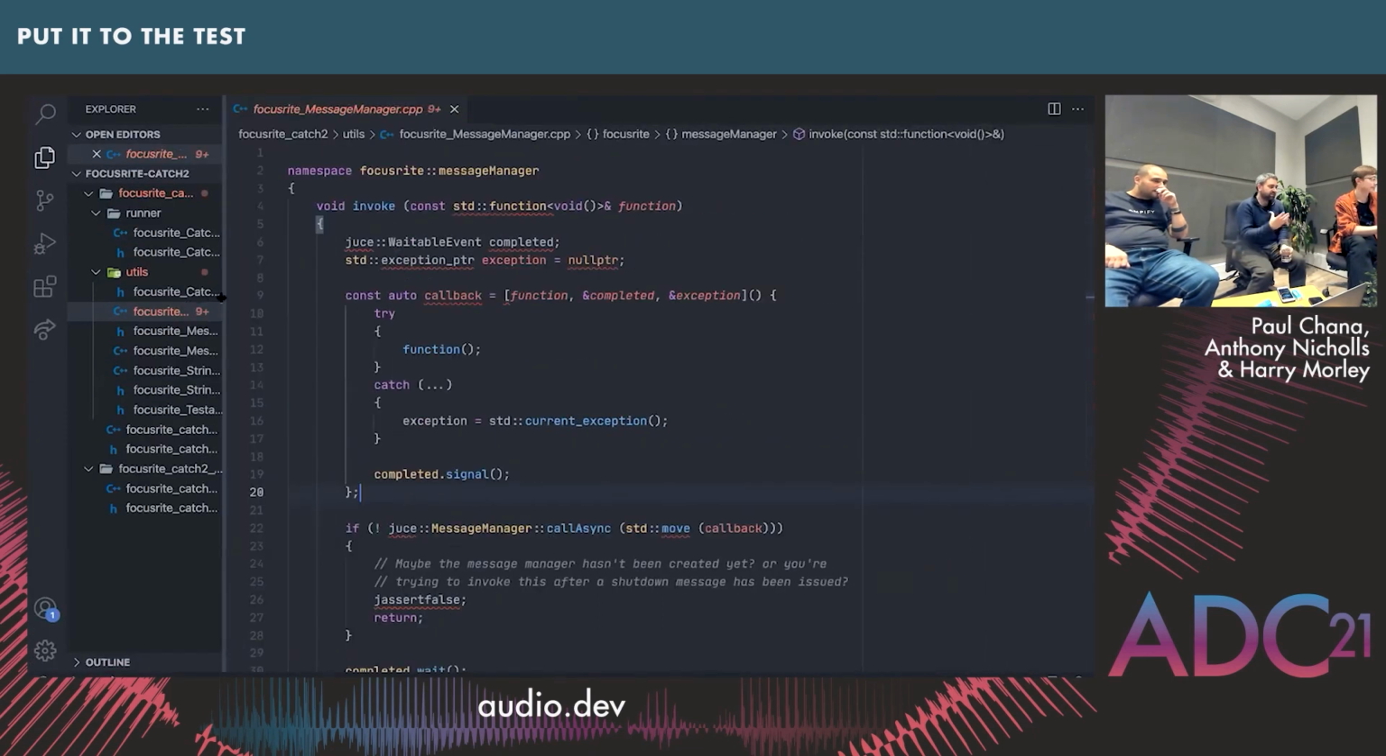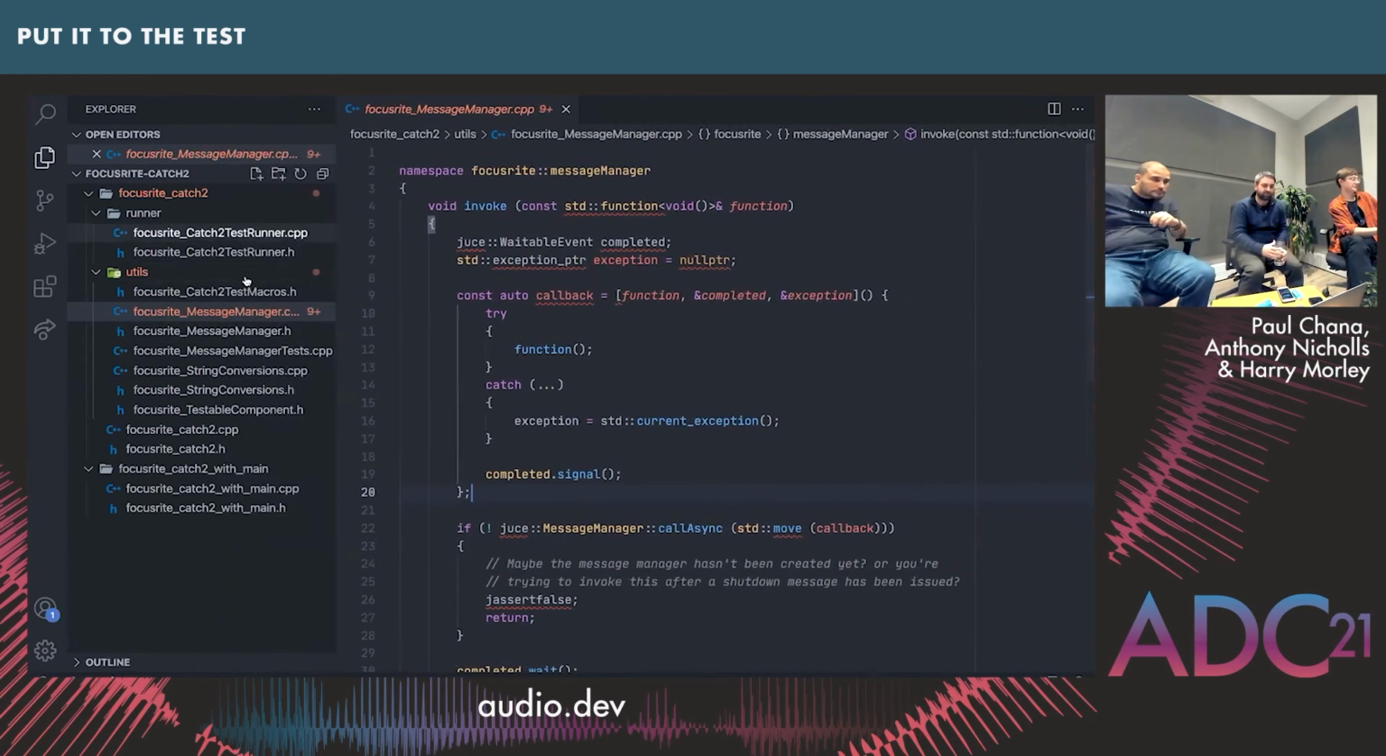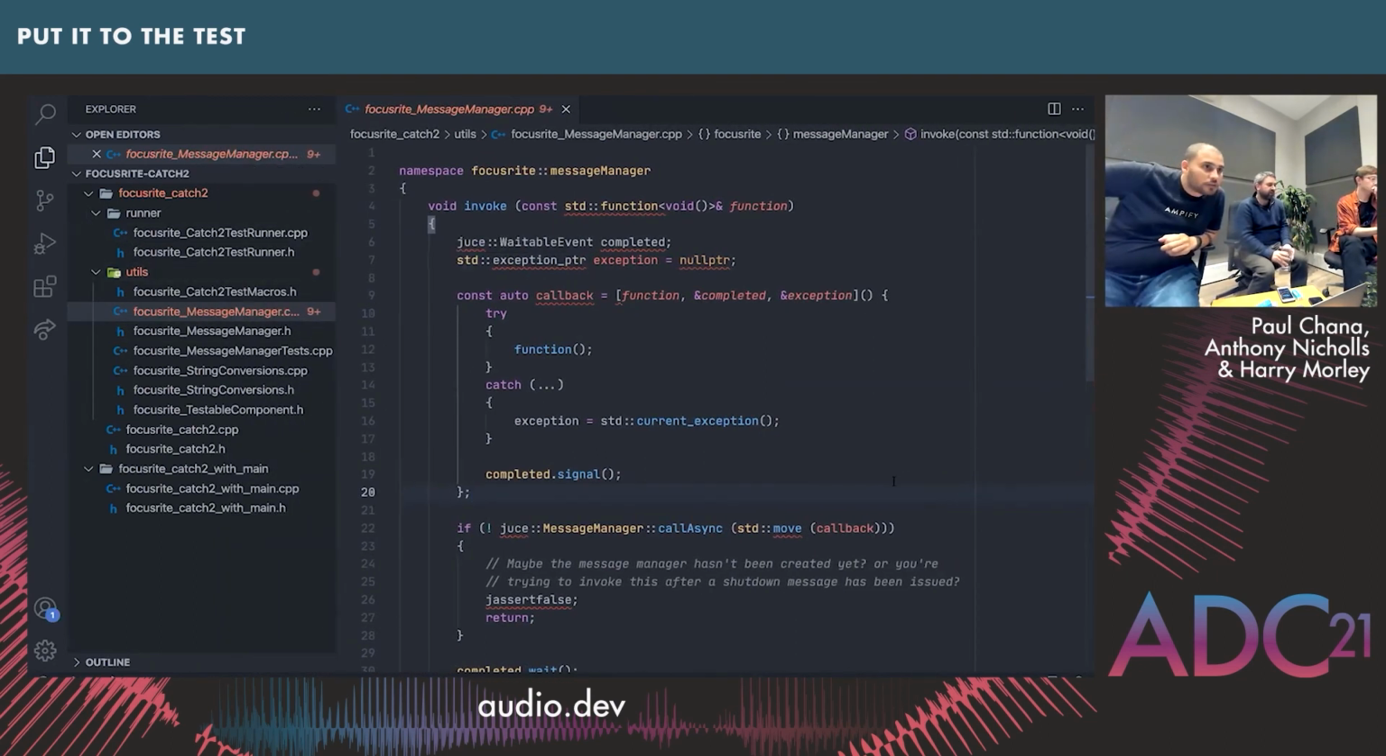So, like in this example, this is basically an invoke function that we run inside of some of our tests. It takes another function, so we're normally passing some kind of lambda straight to it, and you can see we've got two things. We've got a waitable event, which is JUCE's equivalent to a future or promise kind of thing. It's something that you can signal from some other thread and wait on it on a different thread. And then we've got this std::exception_ptr, and this is basically what we're going to use to be able to catch exceptions and reflow them back on the thread we really want them.